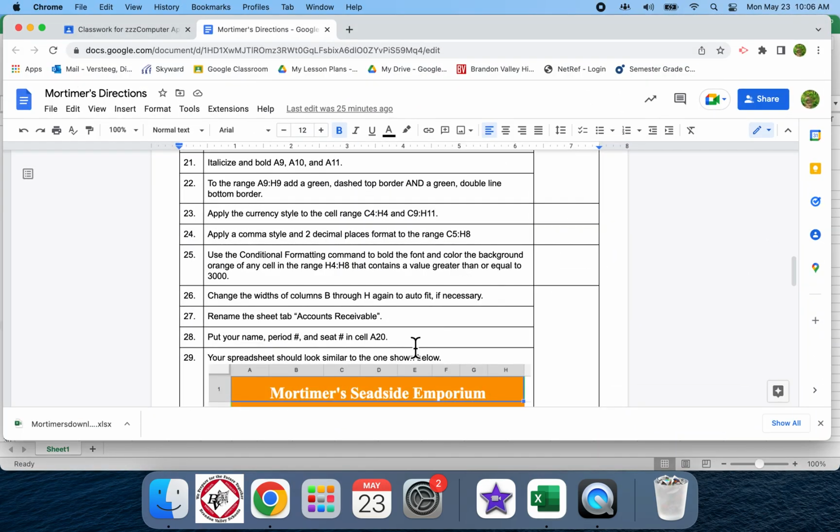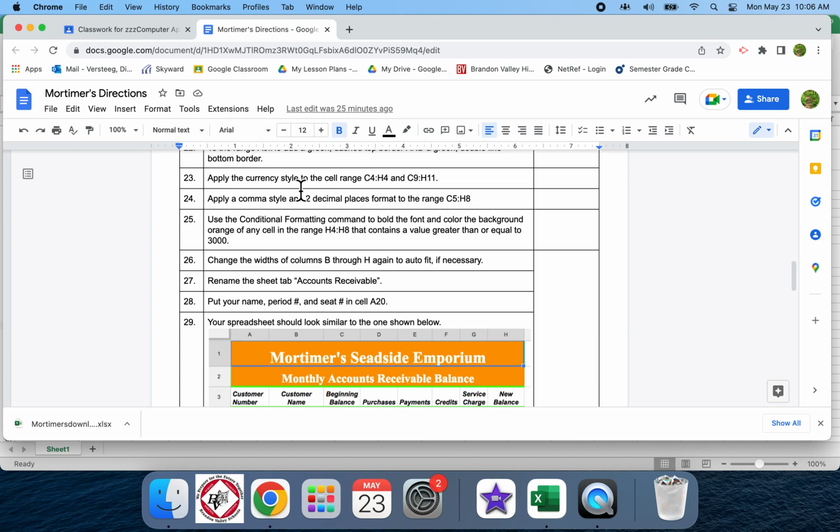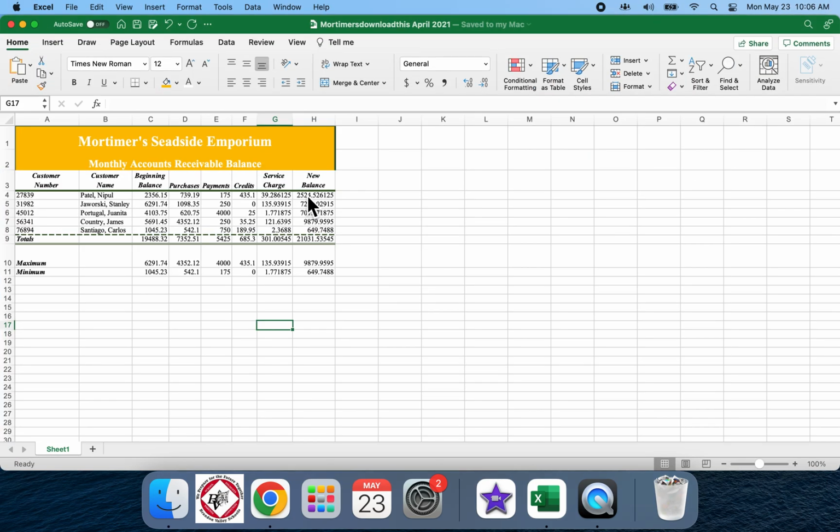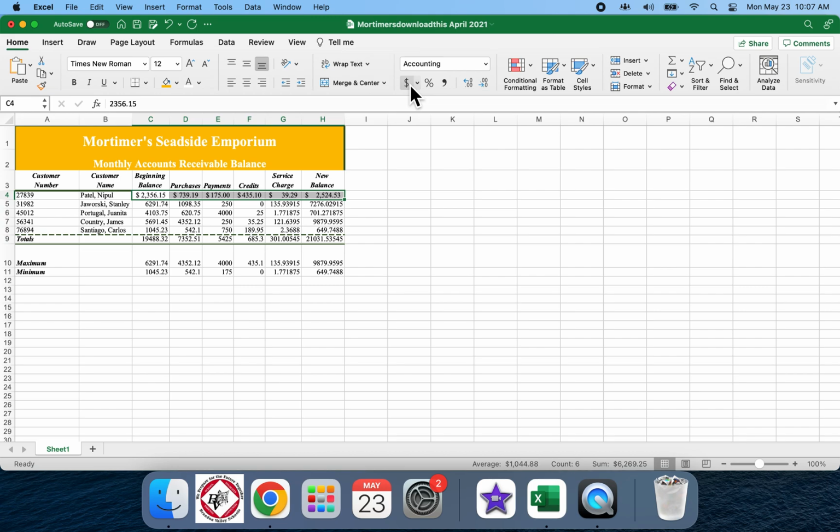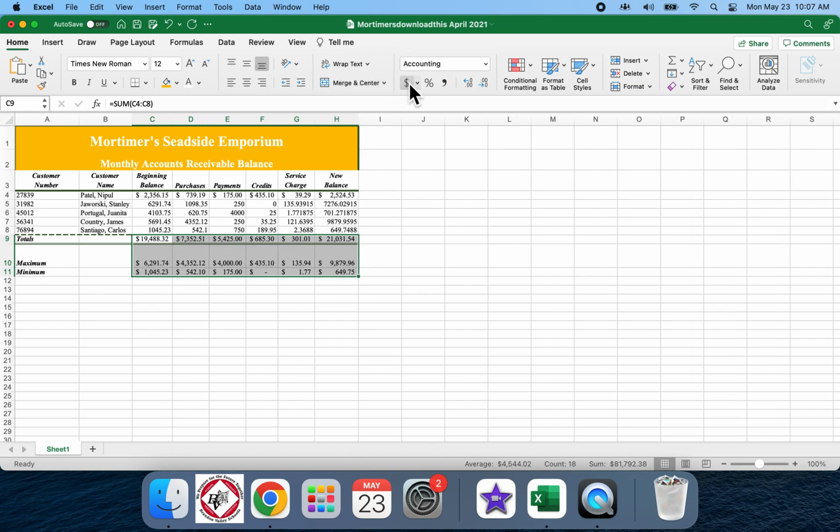Step number 23. Apply the currency style to the cells C4 to H4 and C9 to H11. So let's go after C4 to H4. C4, H4 is over here, dollar sign. And then the other range is C9 to H11. C9 right here to H11. So that's the range it should be. I know it's leaving this middle stuff out. That's okay. We're just going to keep following the directions and trust them.